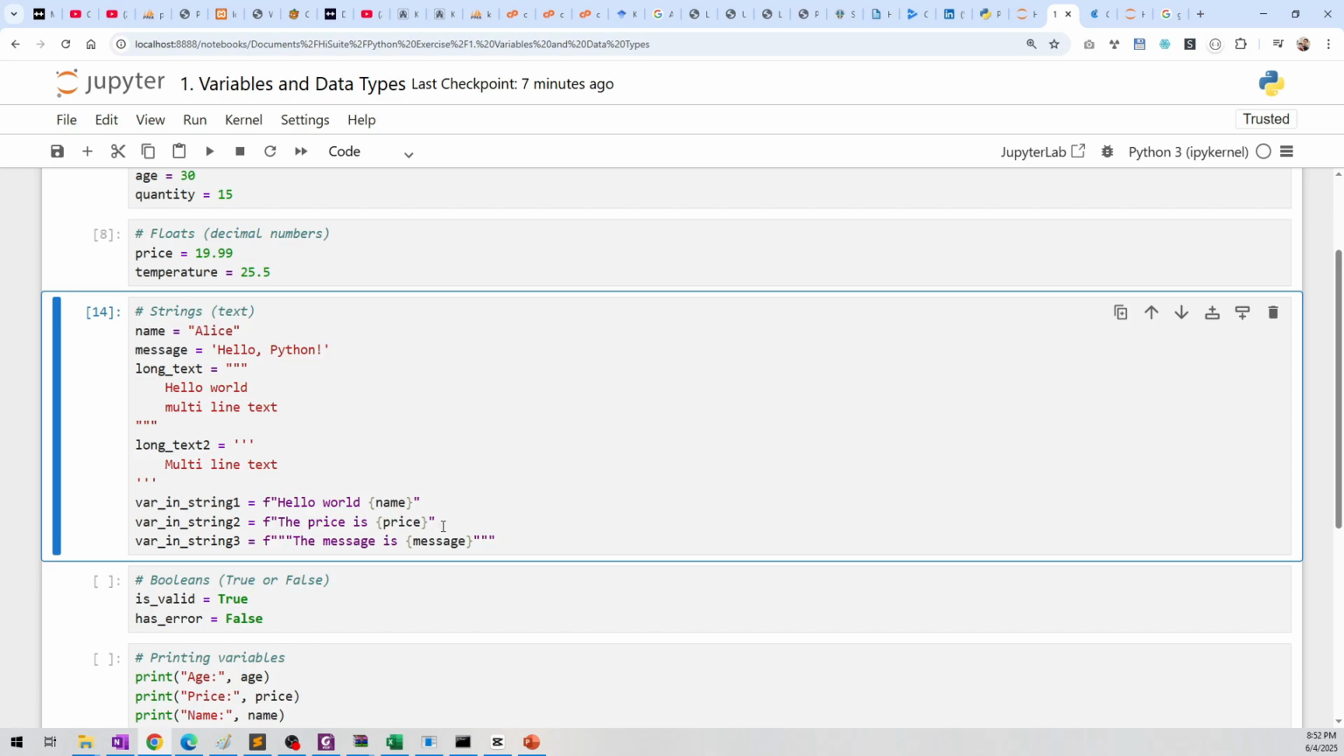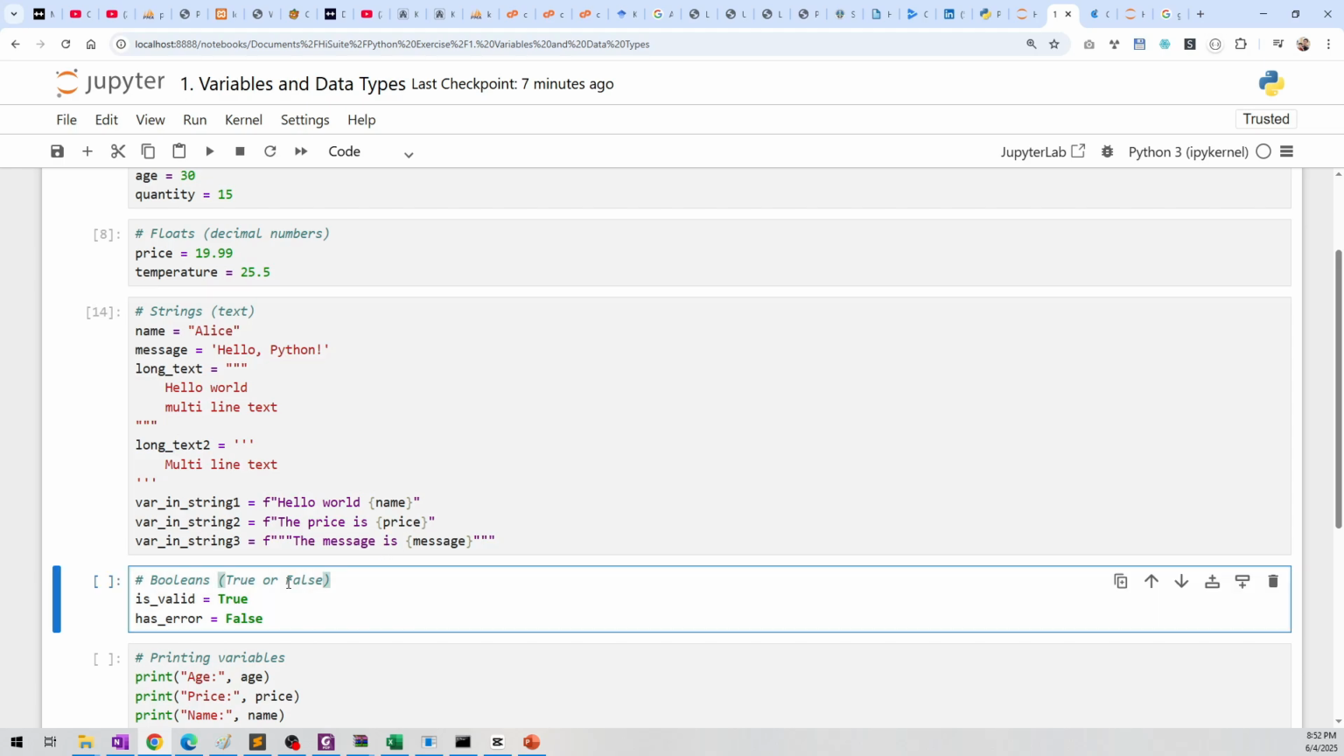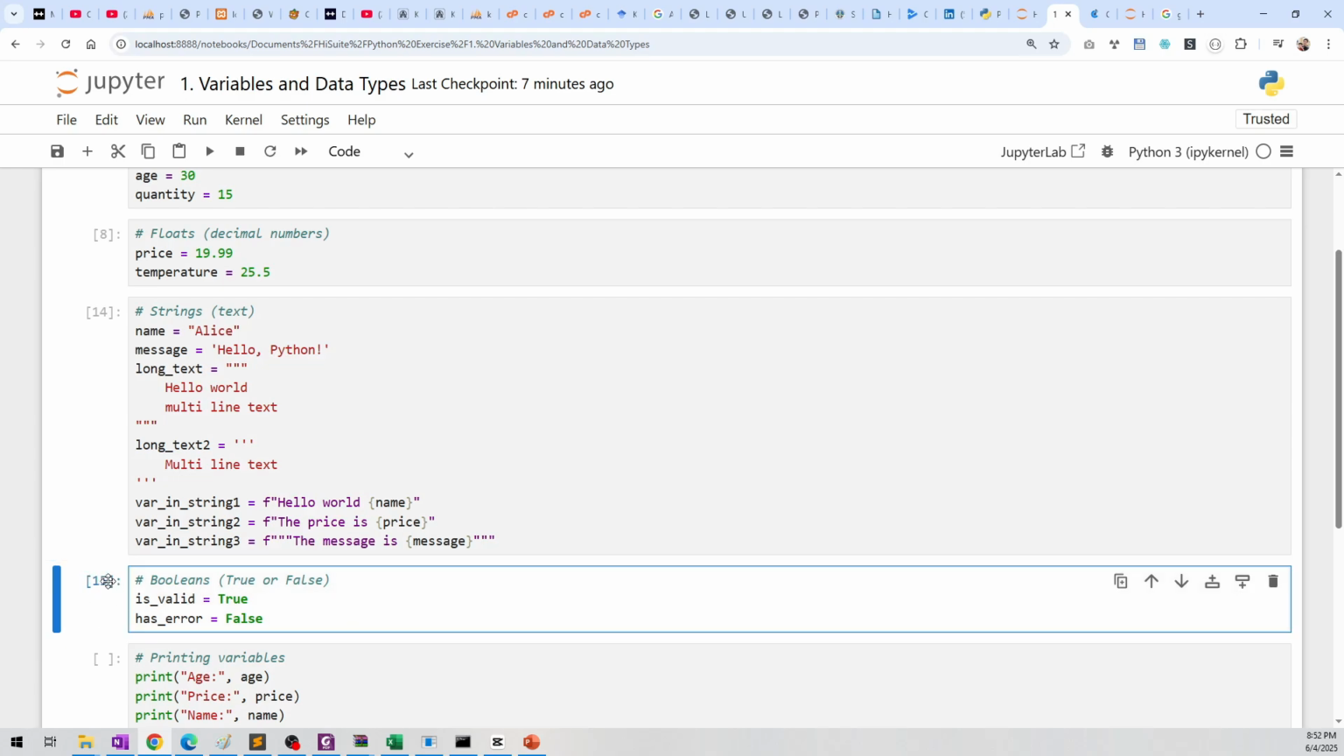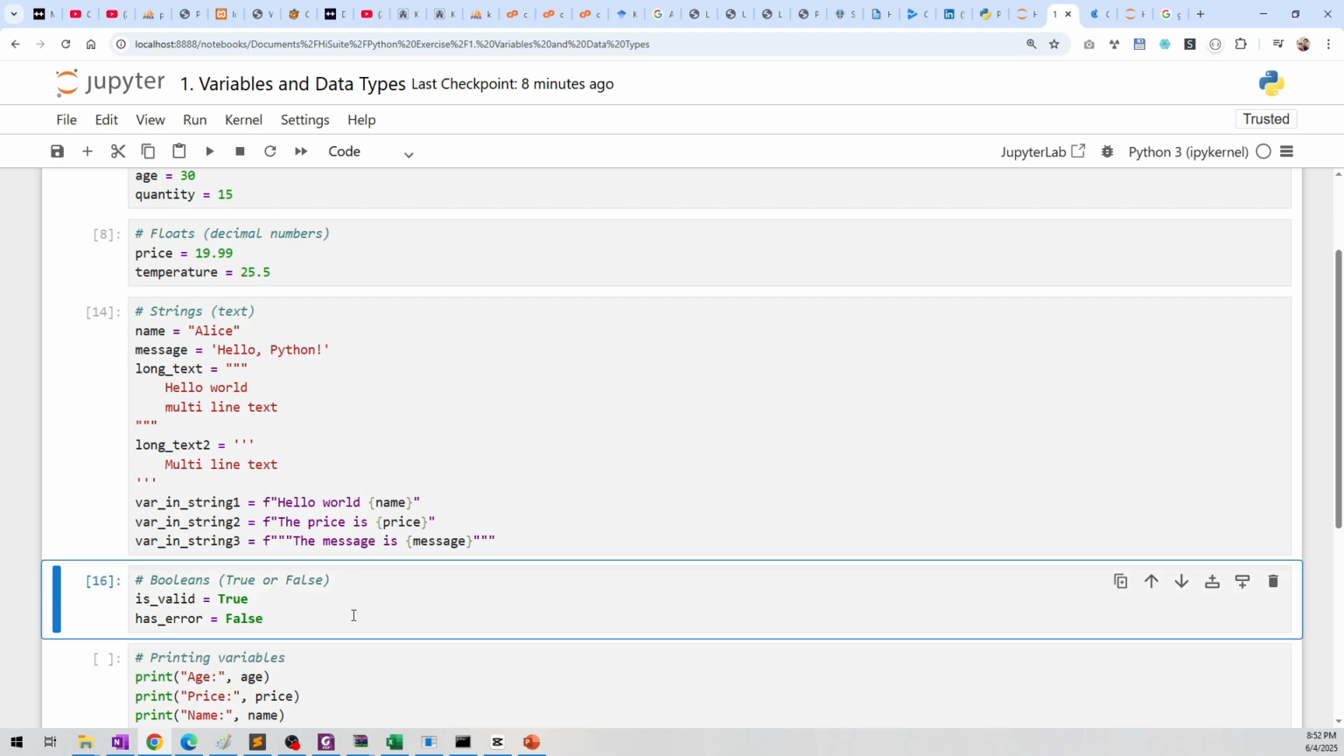Another basic variable type is Boolean. It holds true and false values. Here we have is valid equals true and has error equals false. Again, we can play that and see that there is no error here. This little information here, 15 and 14, indicates the number of times we pressed the play button. If we play it again, it will be number 16. So it indicates the number of executions we have done.